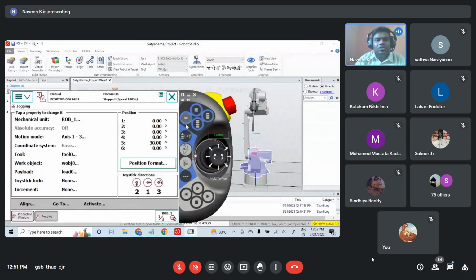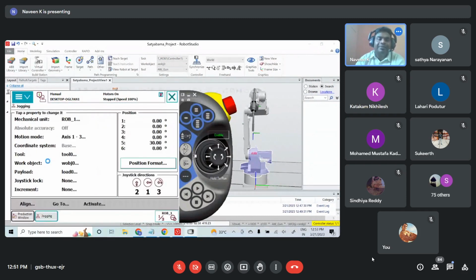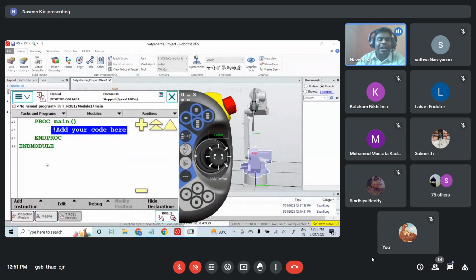So what I'm going to do is, please pay attention and follow my instructions, guys. Go to ABB home, everyone. Here you have an option called program editor. Please click on that. Program editor. So this is where you can write the program.